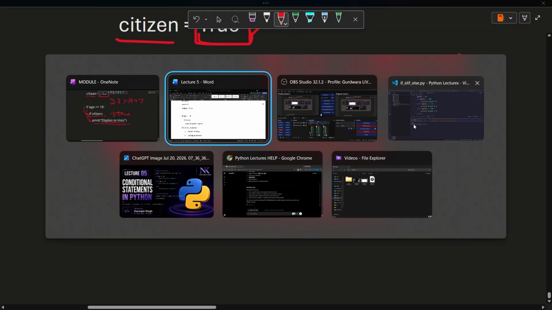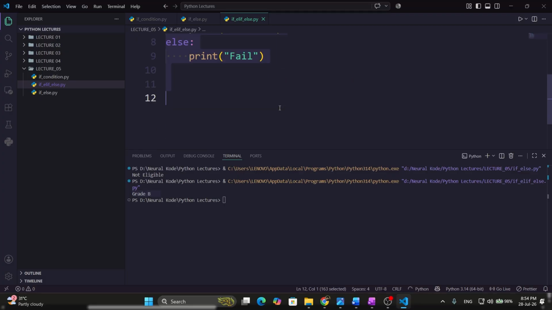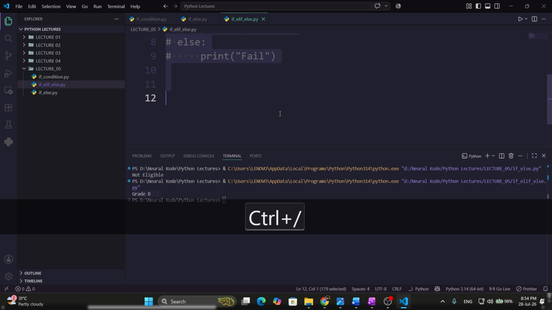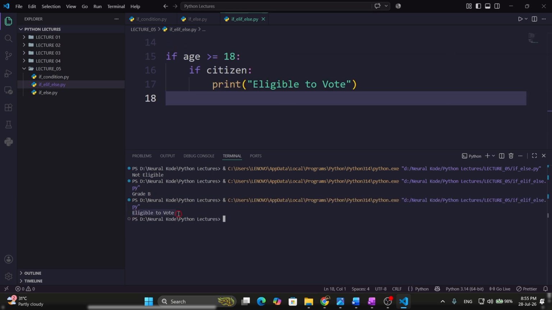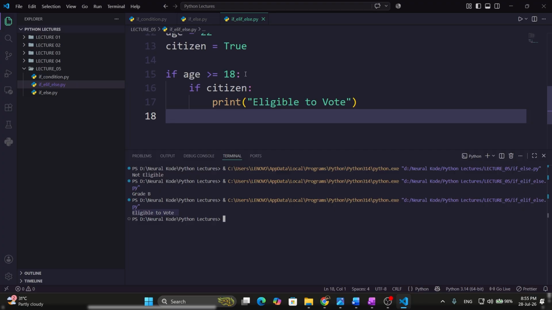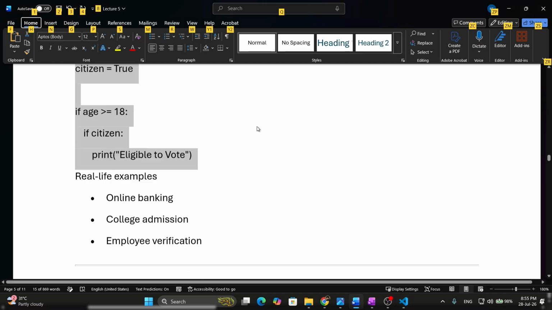So when you execute this code, I will execute here only. I will comment out the whole code and write here and then run. So what is printed? Eligible to code. So the result of this code will be eligible to code. This is a simple thing which I have explained.